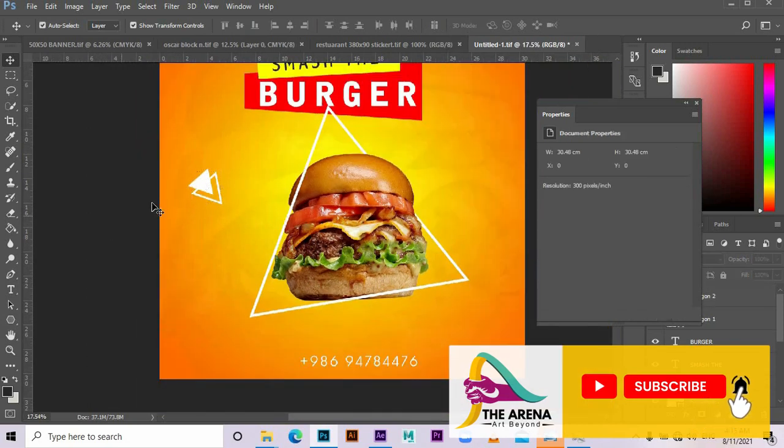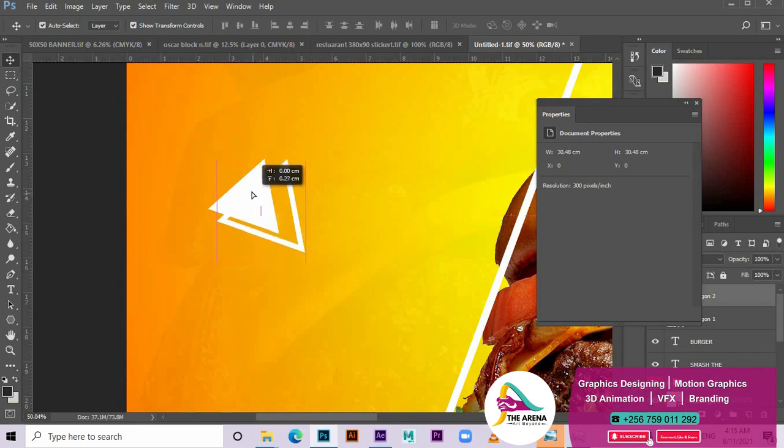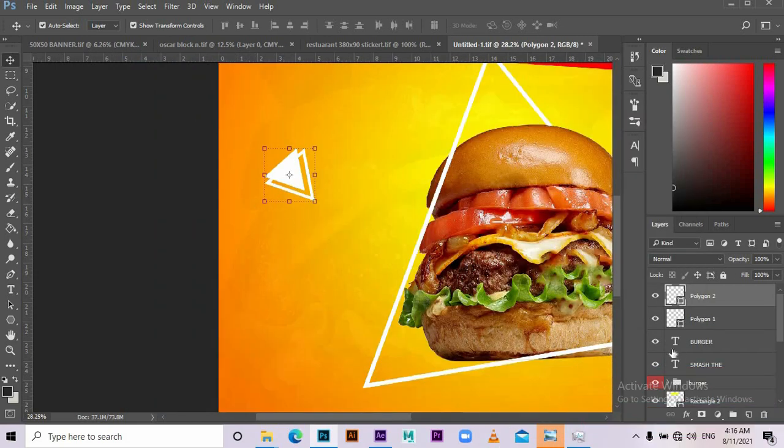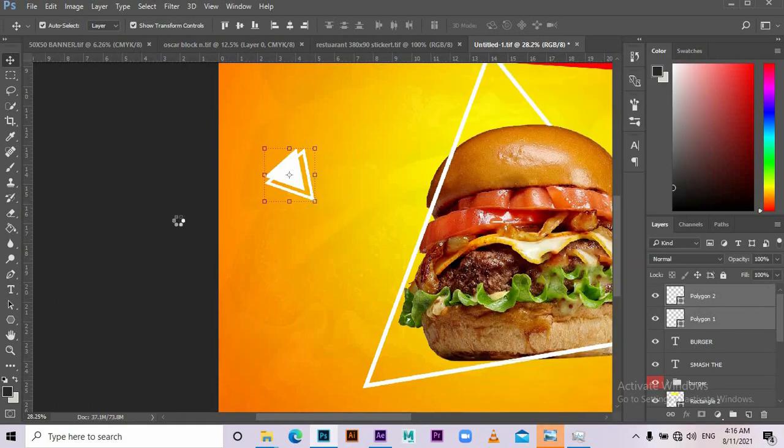So we have created this design pattern. We can select both of them, right click and convert them to a smart object.